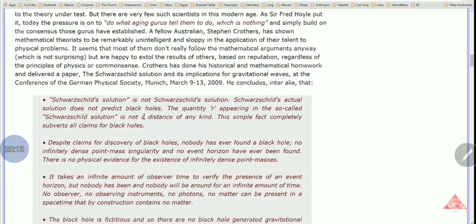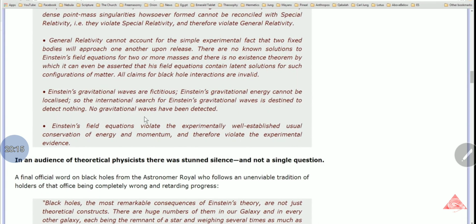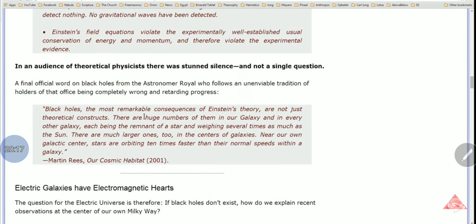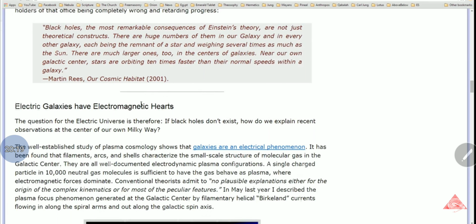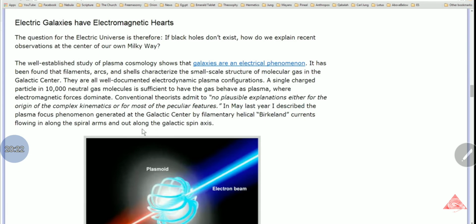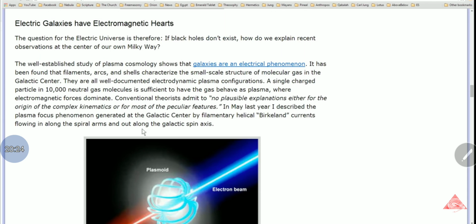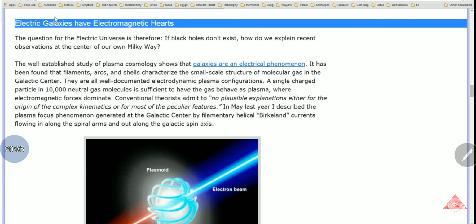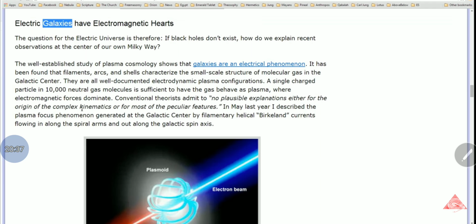So we come down here because these black holes are a lot of times falsified, according to the Electric Universe, as plasmoids or Birkeland currents. And here's the part that says electric galaxies may have electromagnetic hearts, and I think that is an important title, and we're going to see why, especially when it says galaxy, because there's a very interesting thing about the Orion Nebula that we're going to see that's very similar to our Milky Way galaxy.